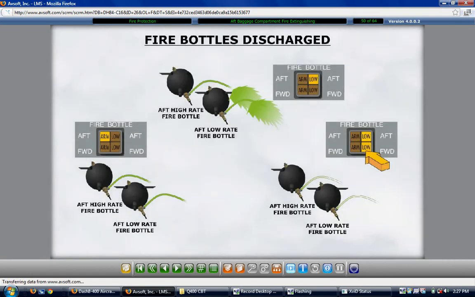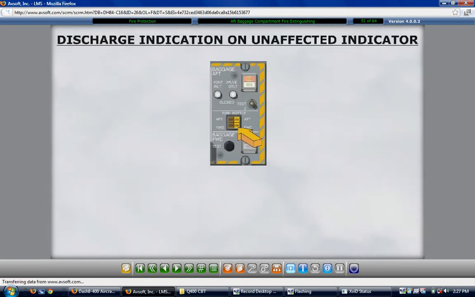Approximately 45 minutes later, the amber forward bottle low segment on the fire protection panel illuminates. The illumination of the low light indicates the low-rate bottle is depleted. Note that with a low-rate bottle discharge, the indicator for the bottle depletion is on the non-affected baggage compartment's high-rate bottle indicator. This indicates that there is insufficient extinguishing agent available for the non-affected compartment due to the depletion of the shared low-rate discharge bottle used for fire suppression, and not resulting from a system failure.